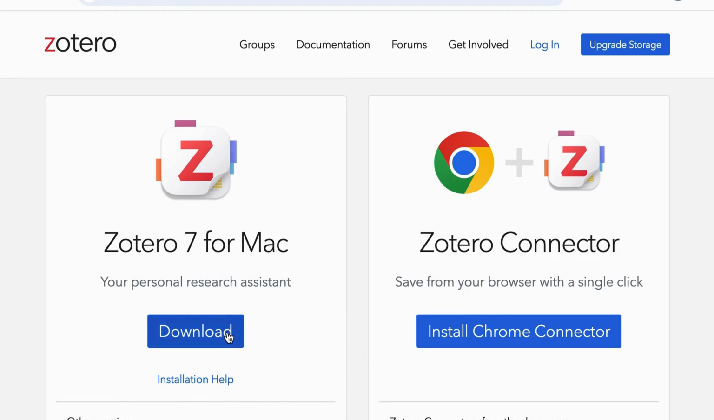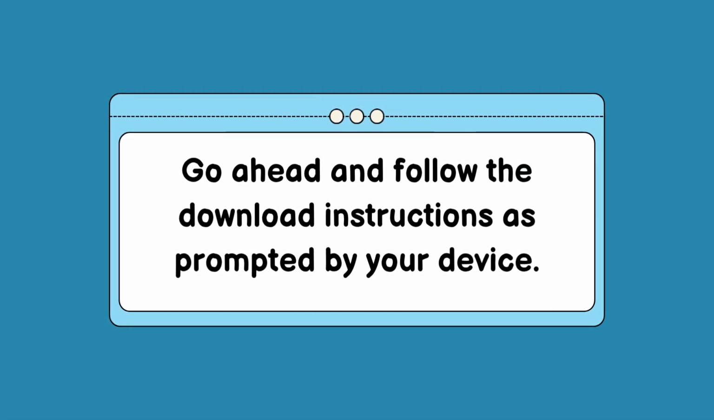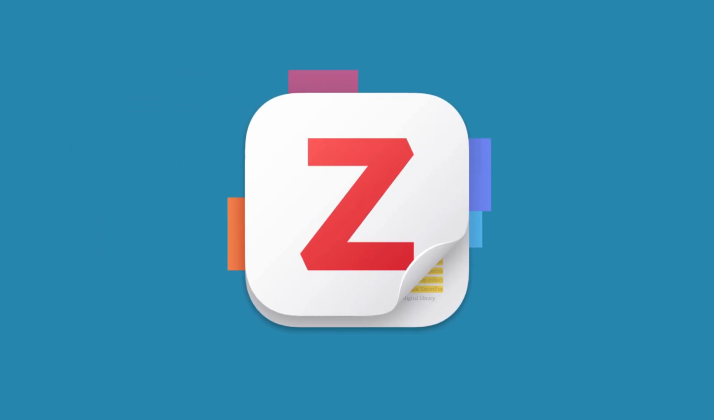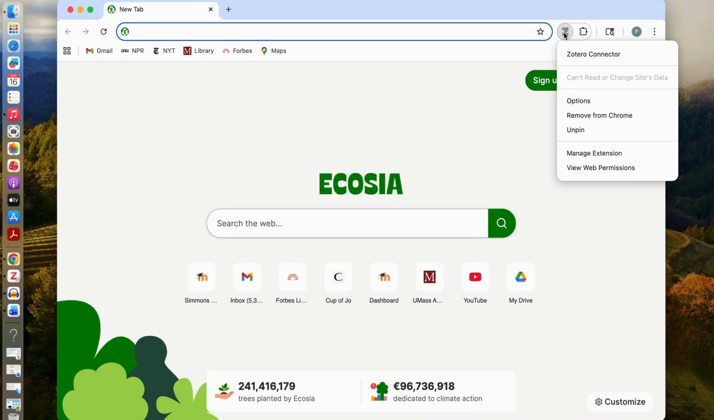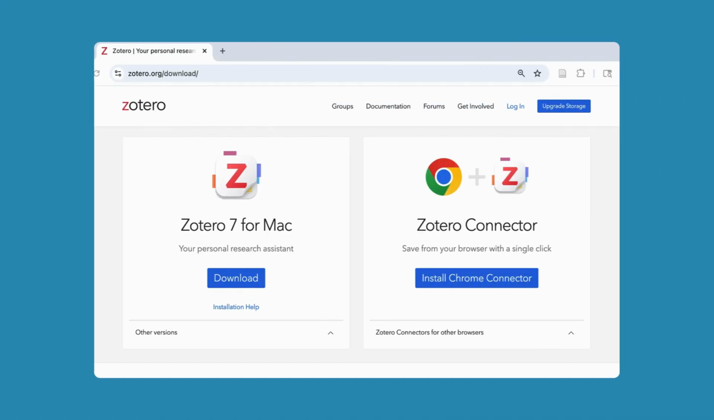On the left-hand side, you'll find a blue download box, which you can click on to begin installing Zotero 7 software on your device. Next, you'll want to install Zotero Connector, which is a browser plugin that will allow you to add web-based sources as items to your Zotero library. You can find a link to install the connector back on the right-hand side of the web page. Go ahead and follow the download instructions as prompted by your device.